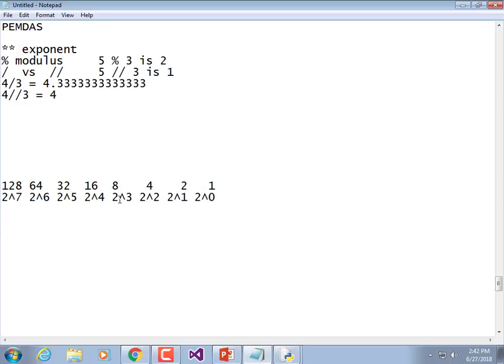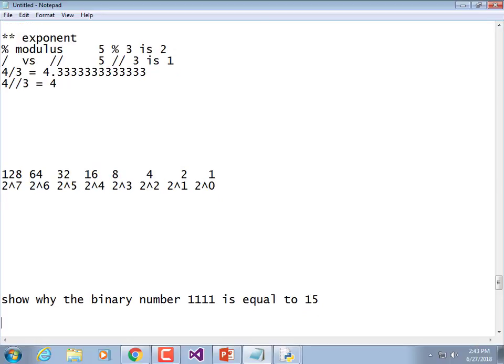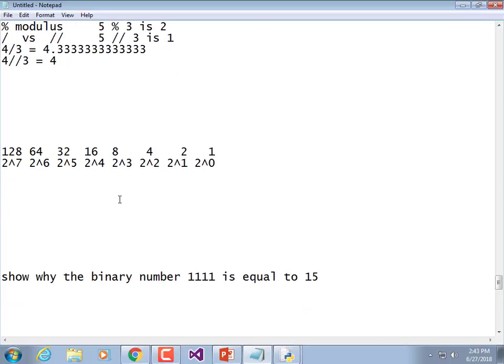We have done some conversions. I will give you a binary conversion chart if I want you to go from hexadecimal to binary. You remember doing that in one of our homeworks. I do. I remember that. So for example, show why the binary number 1111 is equal to 15. Why would that be? Because it's equal to 8 plus 4 plus 2 plus 1.